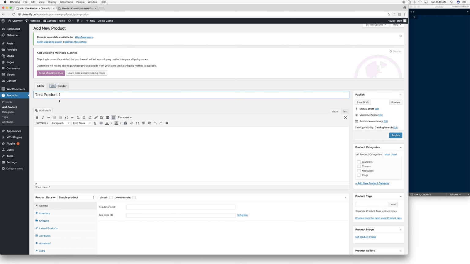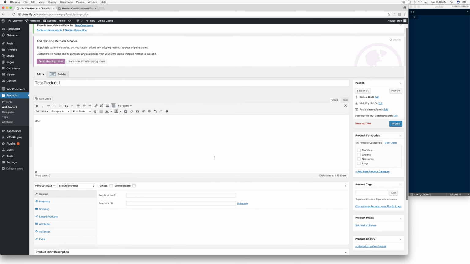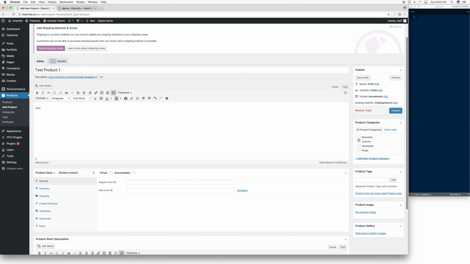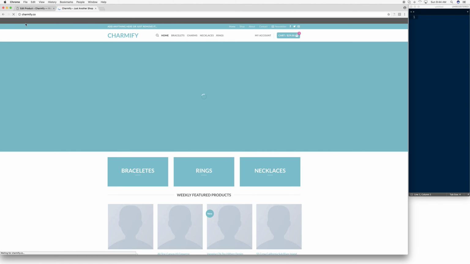Test product 1. This is my product, yada yada. But when I tag them here to a bracelet, a charm, a necklace, or a ring, whatever it is, then it'll show up on that page. I'm just going to save this for now. It's got no image, no price, but it's a bracelet. And you can see here easily when I'm viewing, if I go to bracelets, I'll just see that one product.